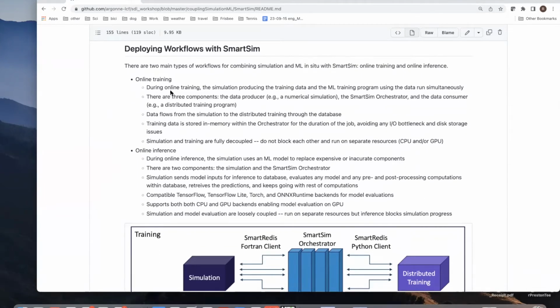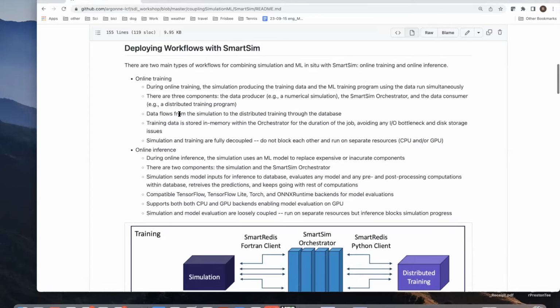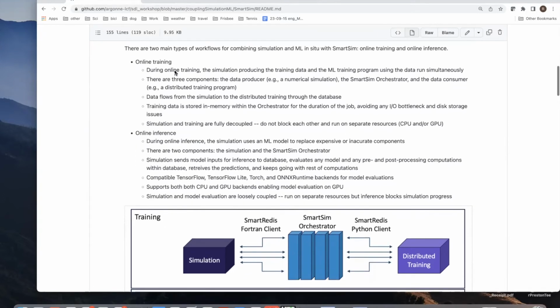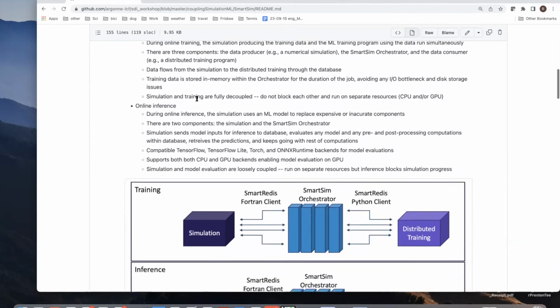But for the purposes of this tutorial here, I wanted to talk about two main things, and that's how do we do in situ training or inference. Another word for in situ that we're using here is online. So how do we do online training? Well, there's an example, sort of a sketch of the diagram right here.